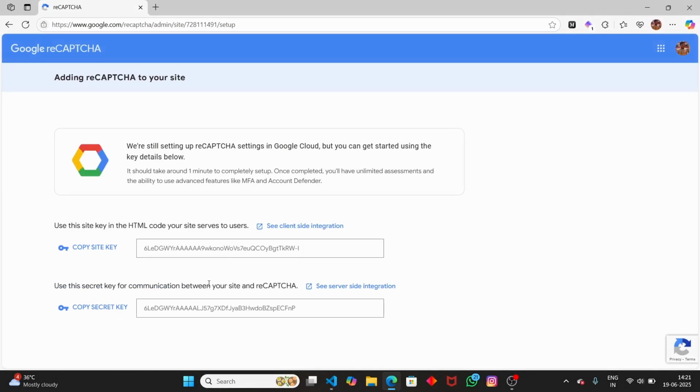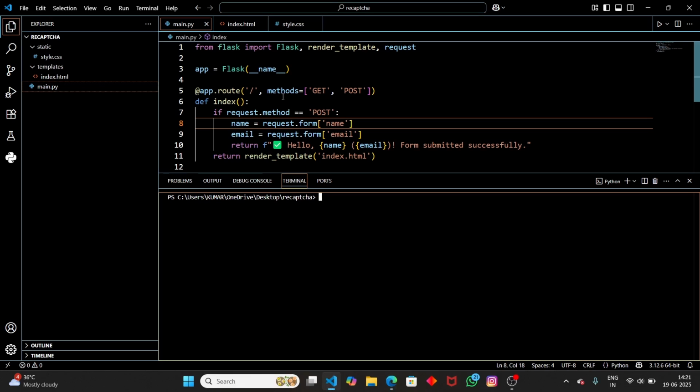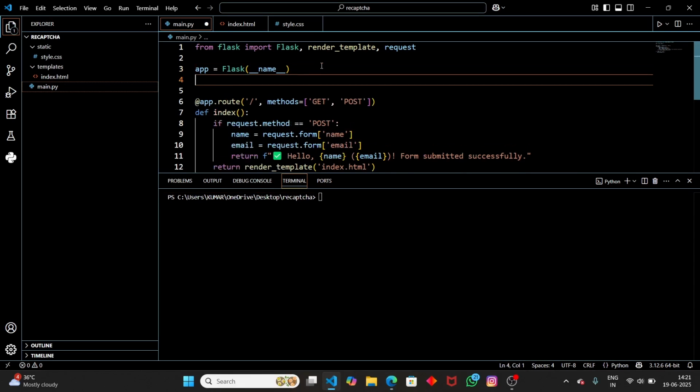It will give you two keys. The first one is the site key and the second one is the secret key. We need both the keys. So let me copy both the keys, and as you can see at the top, we can have 10,000 accesses per month without any charges. So let me copy the site key and let's go to Visual Studio.